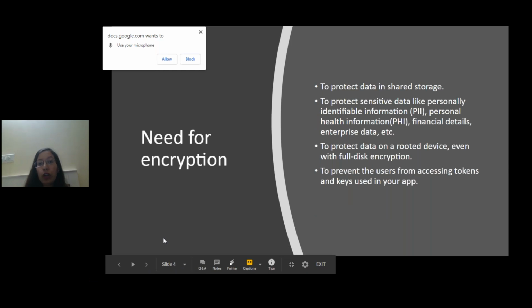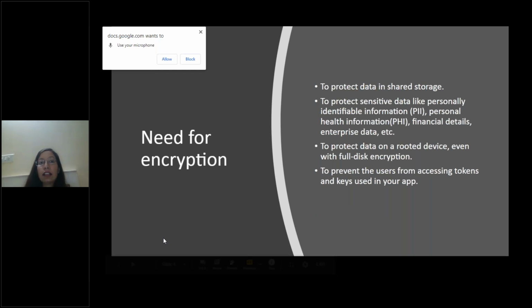So moving on to the next slide, and understanding the need for encryption. Before we look at the need for encryption, I would like to tell the different types of data we have in an Android application, and for which type of data we are talking about encryption.